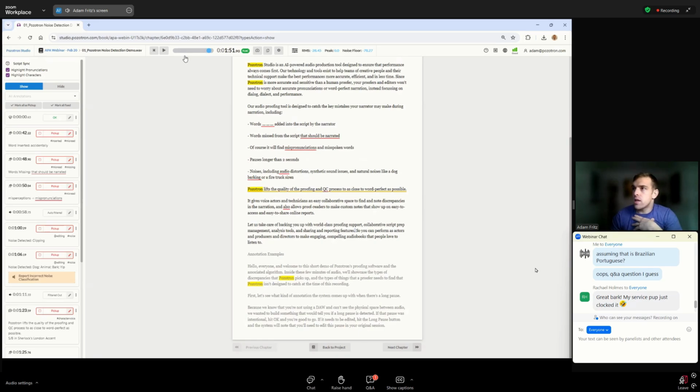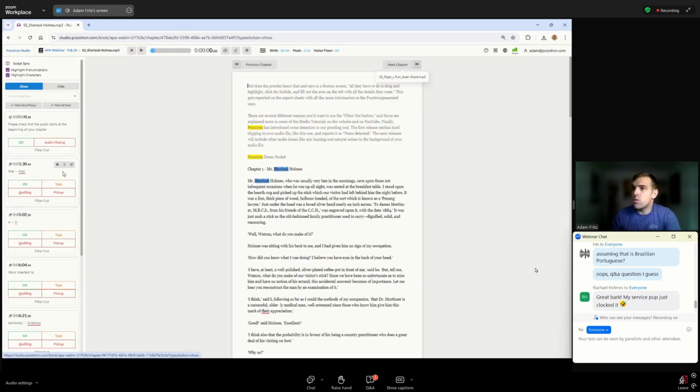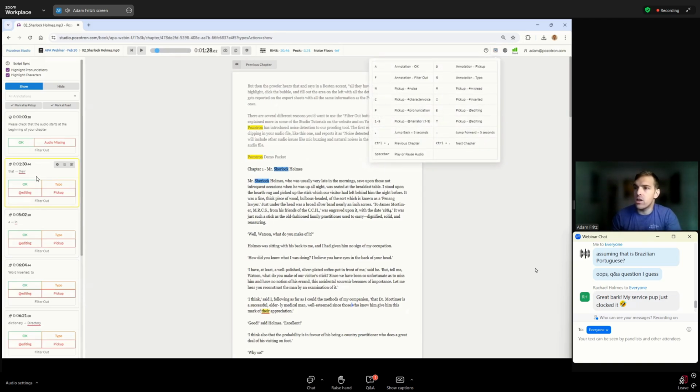Okay, one more thing I do want to cover very quickly on the proofing. I don't know if I have time, but we do have a speed mode that you can use hotkeys to actually just listen to all the things that Pozotron flags. And you can use these hotkeys up here, but when you click on, I'm just going to use the A and D for OK and pickup.